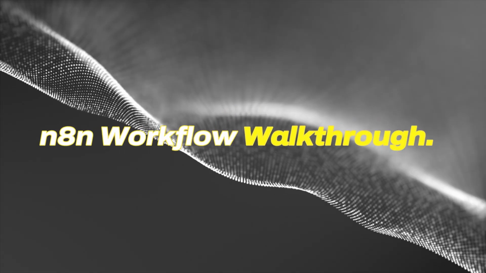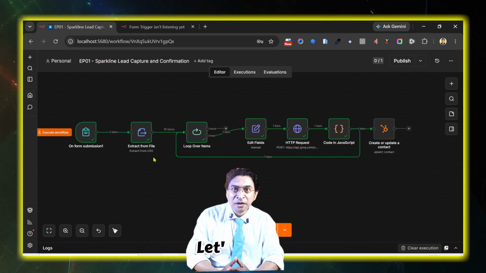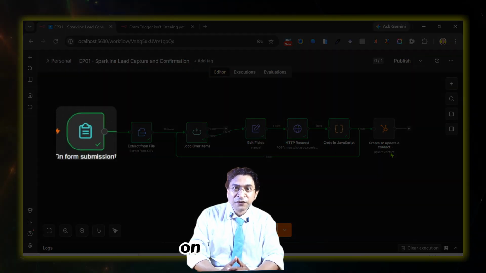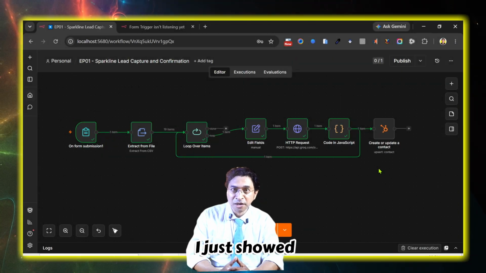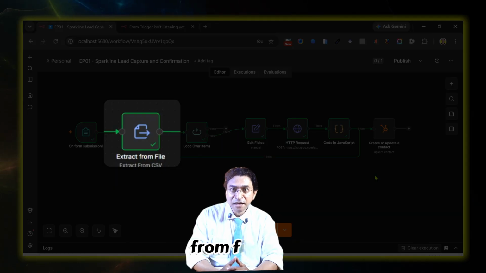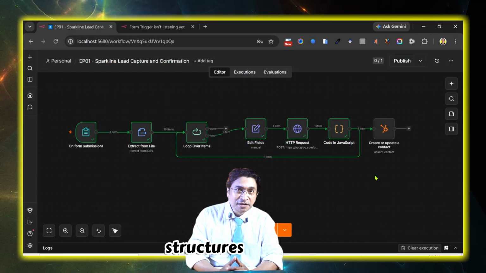N8n workflow walkthrough. Here's the full workflow running locally on my machine. Let's walk it left to right, node by node. First node, on form submit. This is the trigger I just showed you earlier. Moving through the system. Next node, extract from file. This formats the fields, cleans up names, and structures the data.